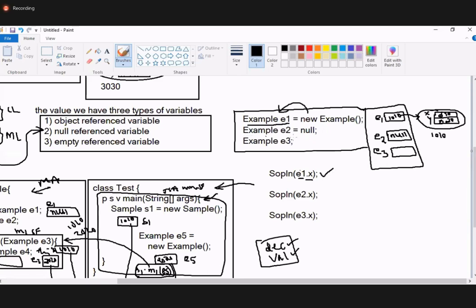Next, Example e2 = null, then e2.x. The compiler searches for the e2 variable and finds it. Declaration is there, initialization is also there. But sir, it is initialized with null. The compiler doesn't know the difference between an object and null. It knows only whether a value is there or not. So it also compiles.